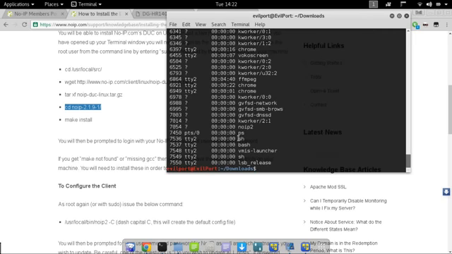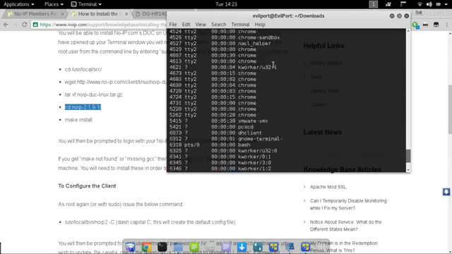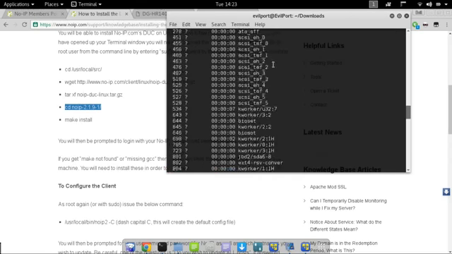Now after doing that, you can check if your host is running or not by pinging it. So I will be doing it. Sorry, I forgot my host name.